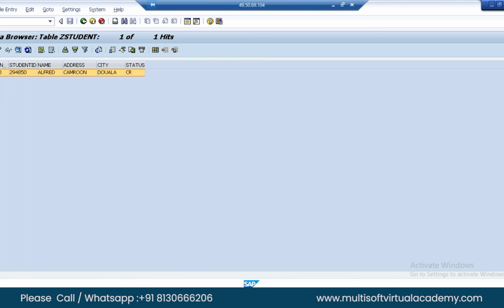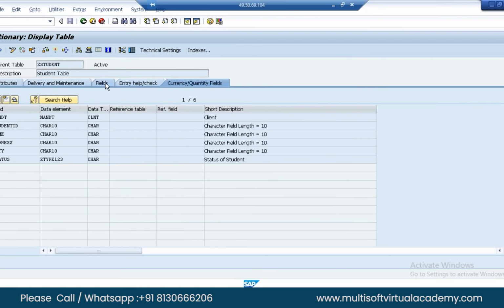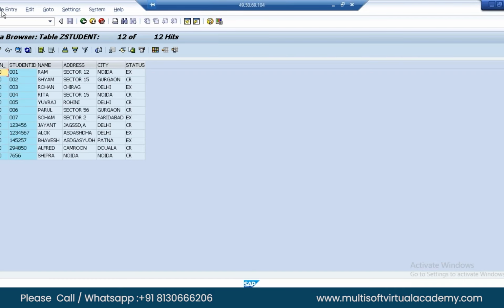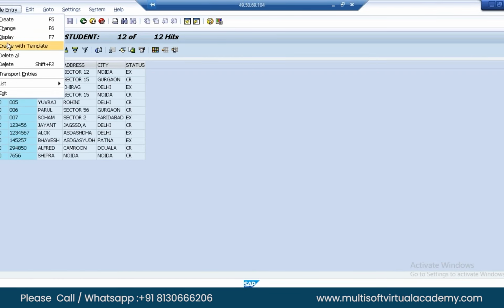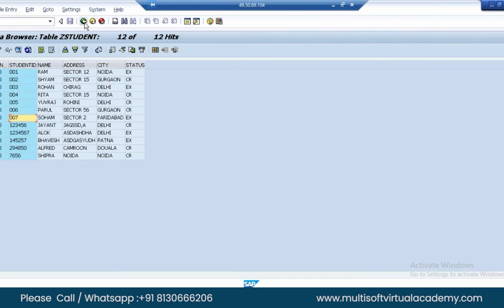I see. So this is how we can create our database table. You can add your table entries from here, create entries. If you want to change an entry, you can change it also. This is how we create a database table.